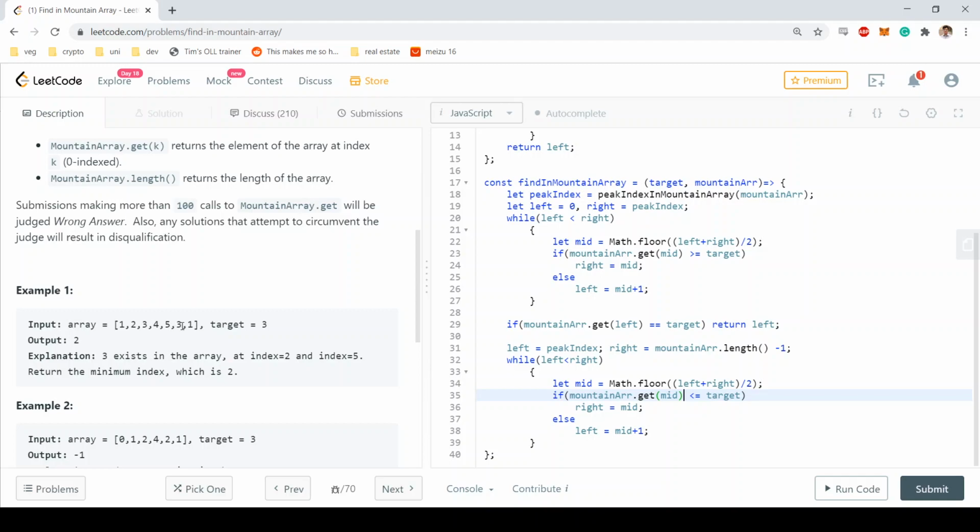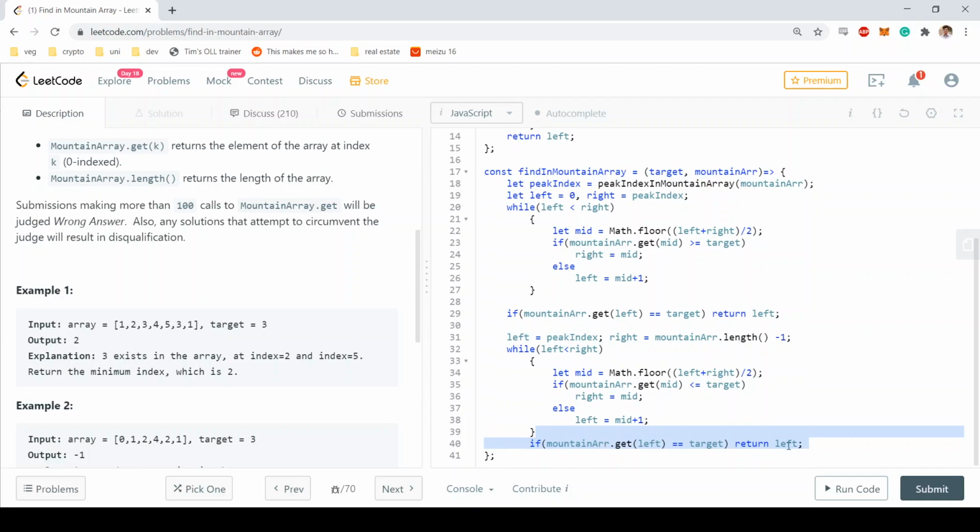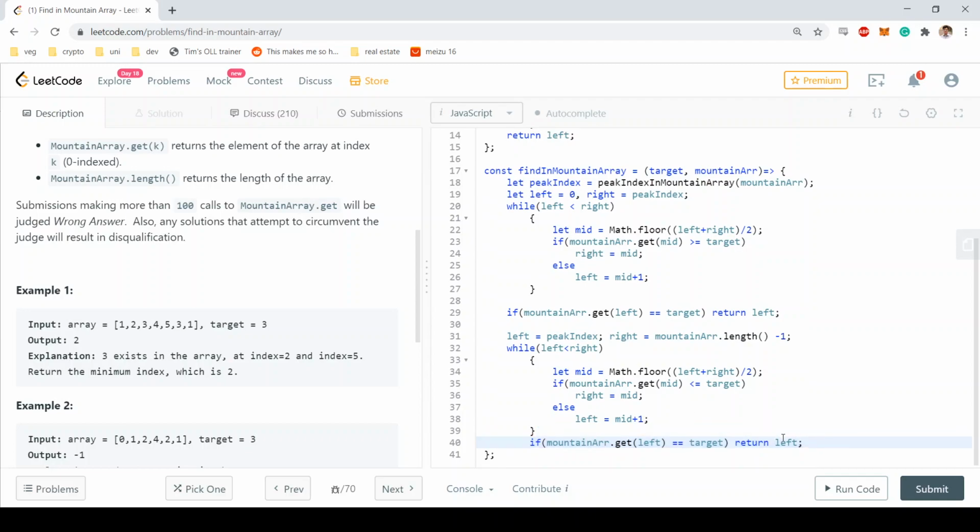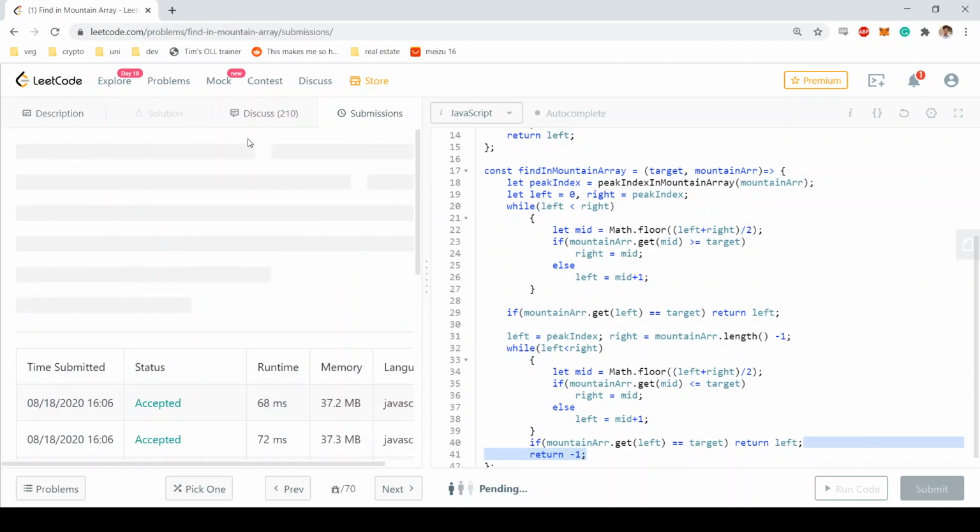For example, here it would be, which one is the first index from the peak index onwards where the element is less or equal than our target? It is this one. So we would find this index. And now we do the same thing. If the element at that index is equal to our target, then we return that index. If it's not, then we know that there is no such element in our array, so we can just return -1. And I'm going to submit this to show you that it gets accepted.